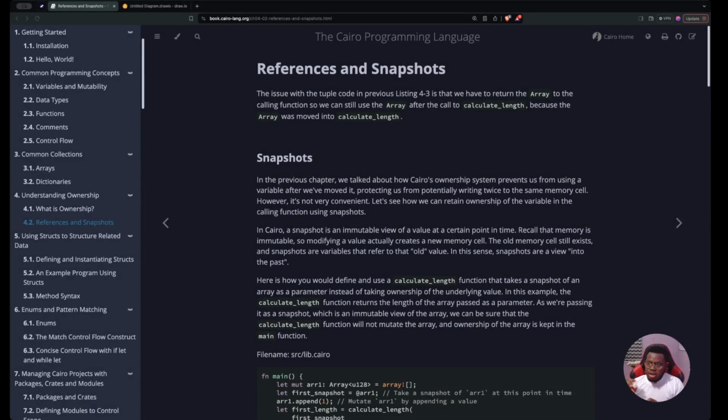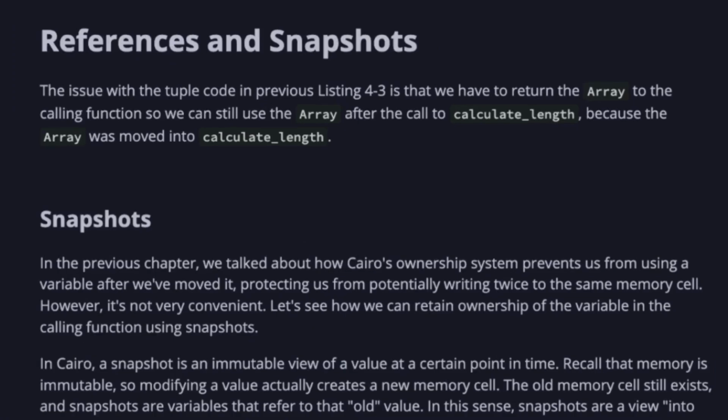All right, so in this subchapter we're going to be taking a look at references and snapshots. Like we mentioned towards the end of the last subchapter, managing your program can get a lot more complicated if you have to keep track of how ownership moves and manage the whole moving in and moving out of functions. To help remedy that, Cairo has this concept of references and snapshots that helps make your life easier.